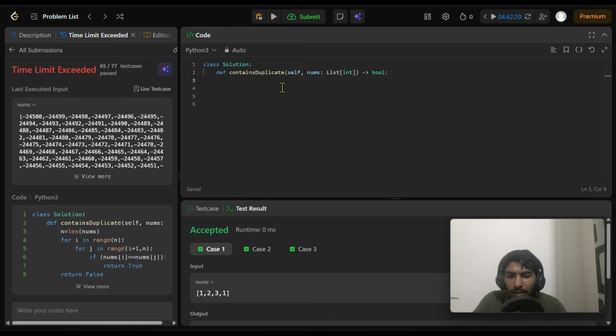So let's make a variable a is equal to set of nums, and just return len of nums is equal to len of a.